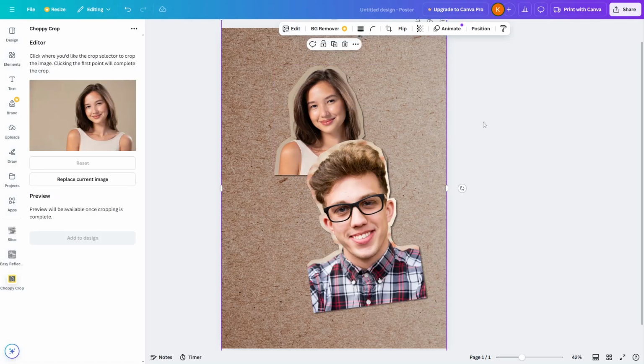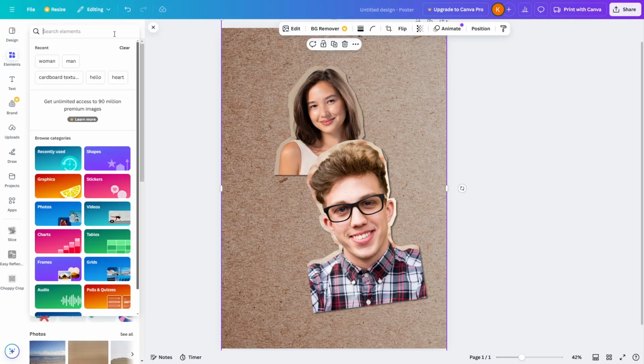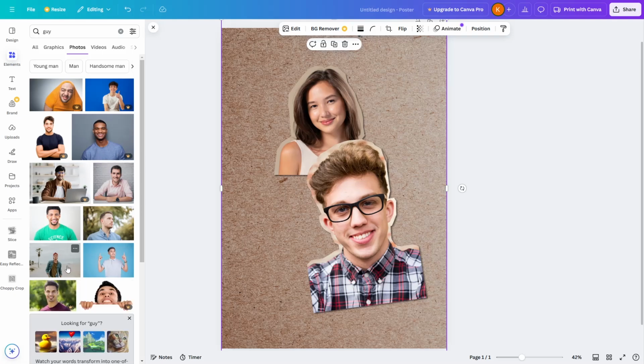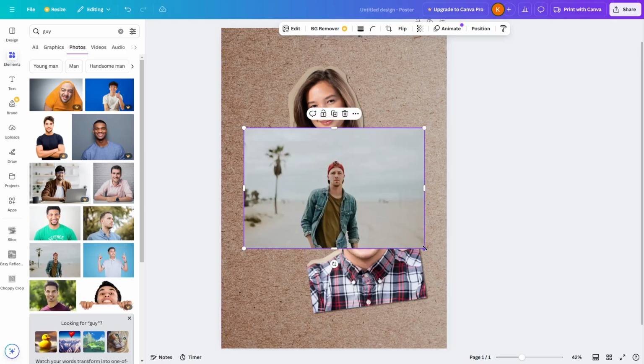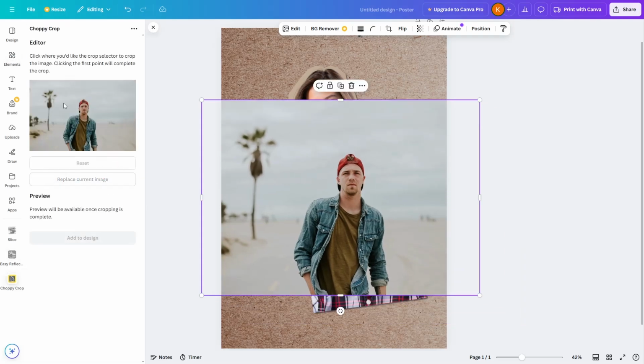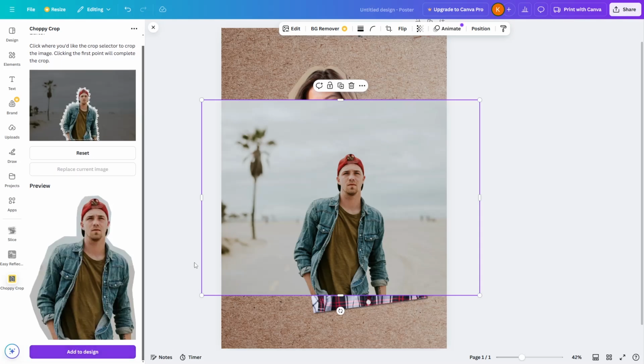And then let's say you want to look for another picture of a male. Go to elements and type guy, for example. Go to see all. And then we're going to add this one, for example. Then we're going to crop it. Click on Chopy Crop, replace current image with this one, and then select the outer part of this guy's edges in this picture. Do it slowly, just like this. Once you're done, click on add to design.